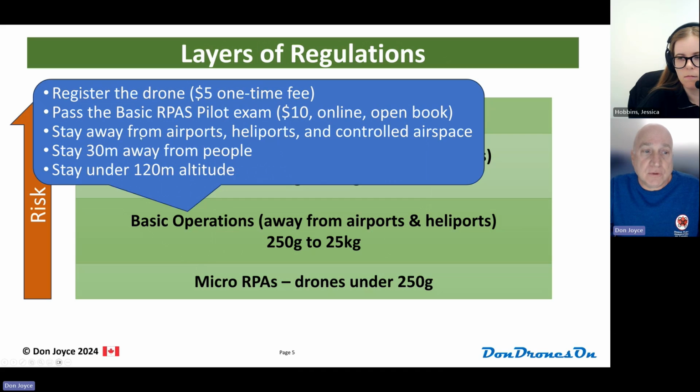Once you have that, you do need to stay well away from airports, heliports, and controlled airspace, and there's specific distances. You need to stay 30 meters away from people, so about 100 feet. And this is a fundamental rule and pretty much universal across all countries, is that you need to stay under 120 meters of altitude above the ground. All right, so that's basic operations.